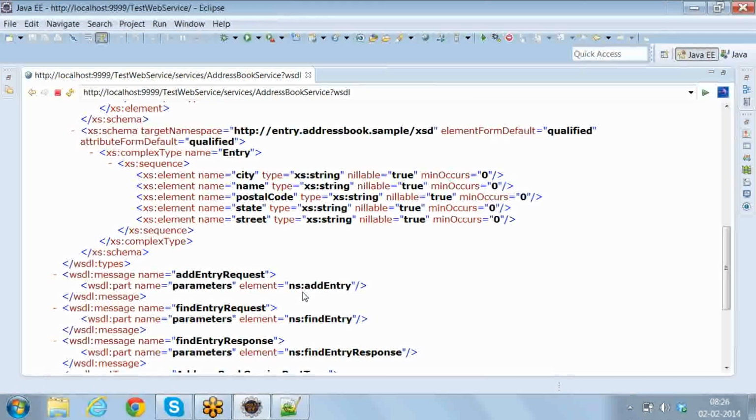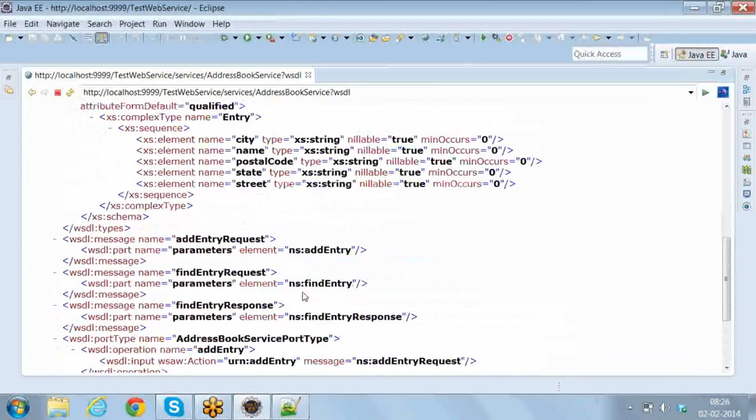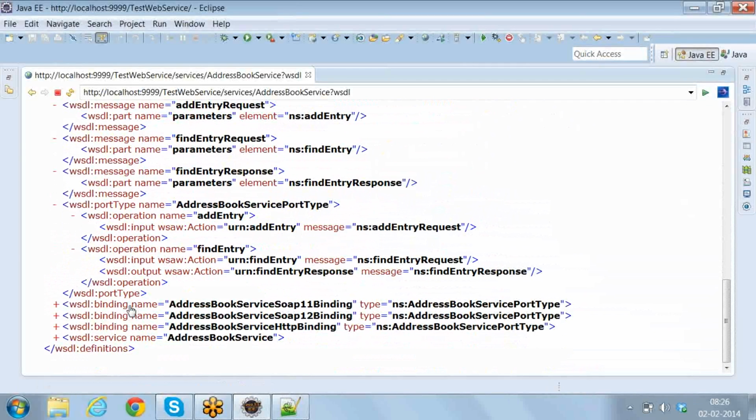Now here we got another operation, right? We got another operation, find entry. Let's see this one.